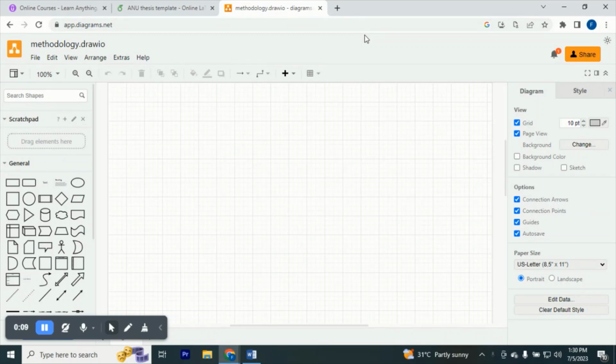Today I'm going to make you learn about a very important software that is used for drawing anything. And we need to draw certain diagrams. Maybe they have to be inserted in any report, any presentation, or for that matter, into your thesis or any report.